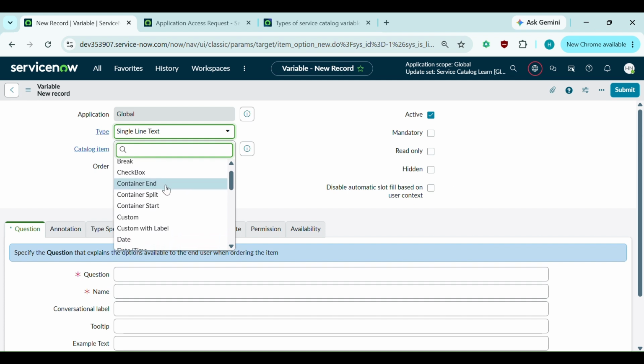Then we have the container end, split, and start. These are used to create a layout in which different variables are placed. We will also look into how these can be used to make the catalog item look better. Then we have the custom and custom with label. These are used to add or insert a UI macro into our catalog item. Custom with label means that if we have inserted that UI macro and we want to give a name to that macro, then we can use custom with label.